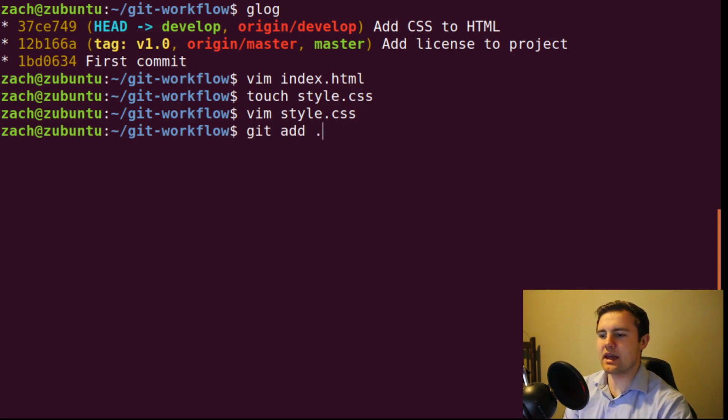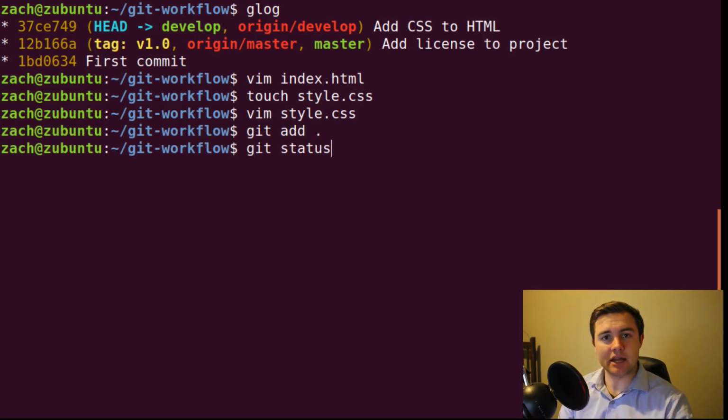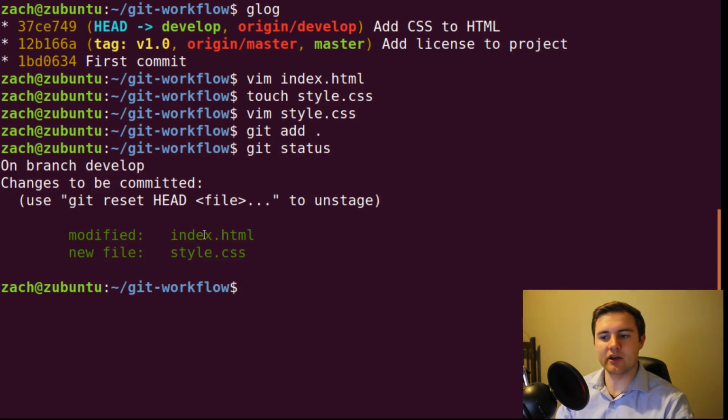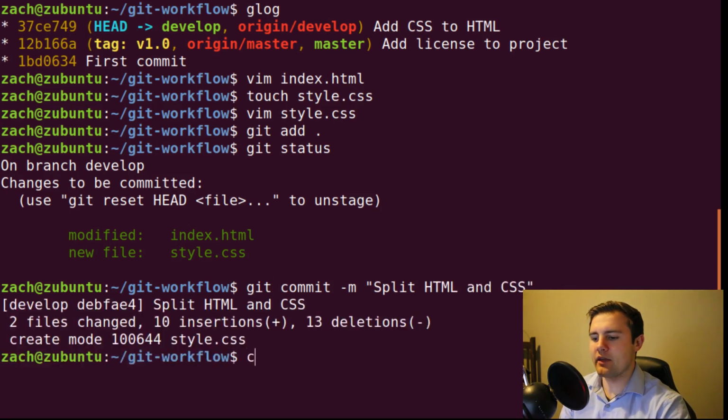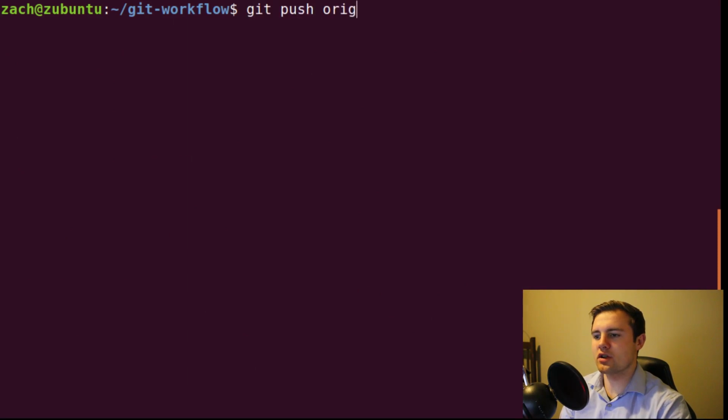So we'll just type git add dot for all, and when we type git status, you should see in the staging area we have these two files, one of them is a new file and one is modified. We will commit this to our develop branch, so split HTML and CSS. And then finally, we will push to the develop branch.